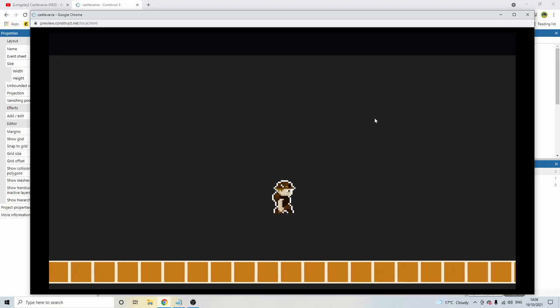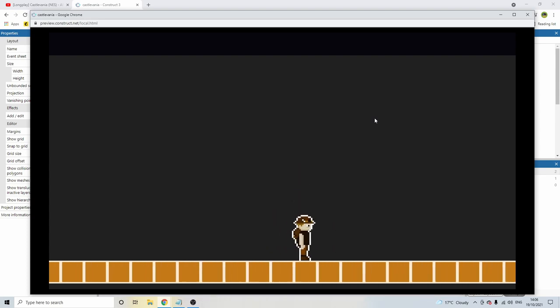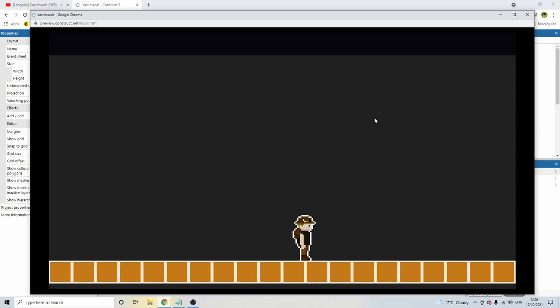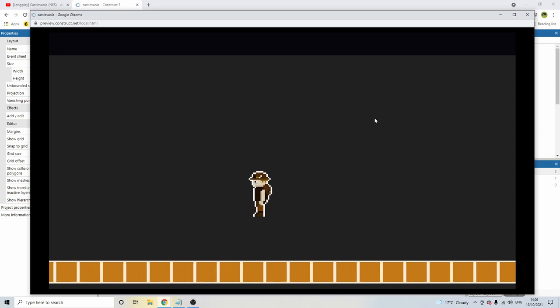So now we're good. We can jump in the air. But we can no longer attack in the air, and we are not jumping forwards in that animation.